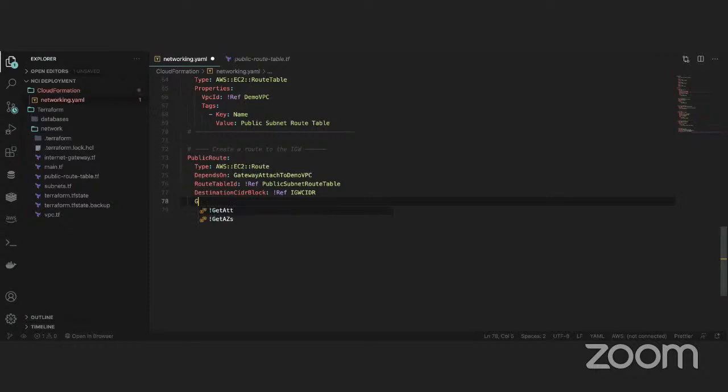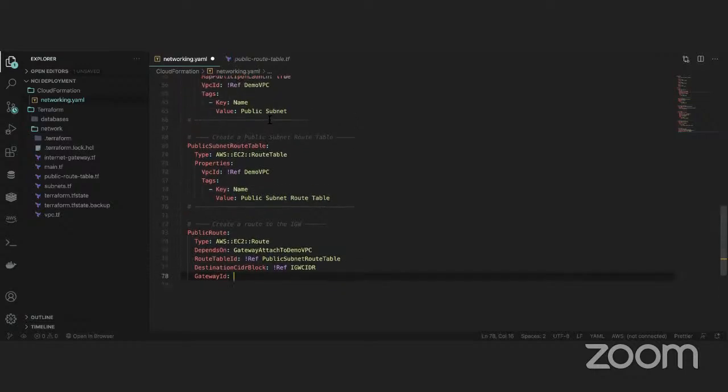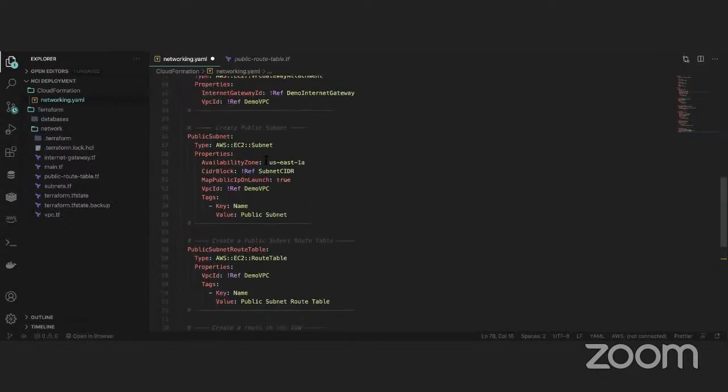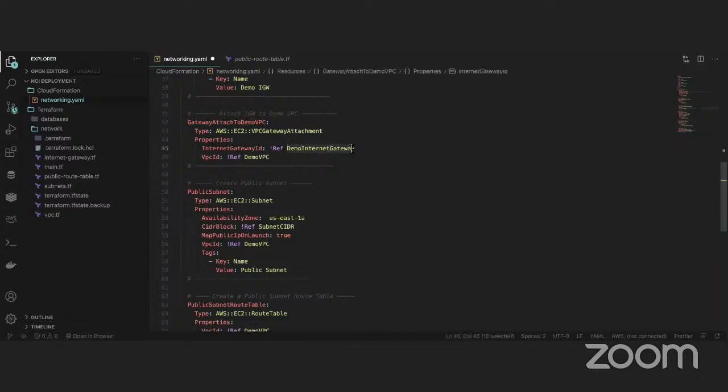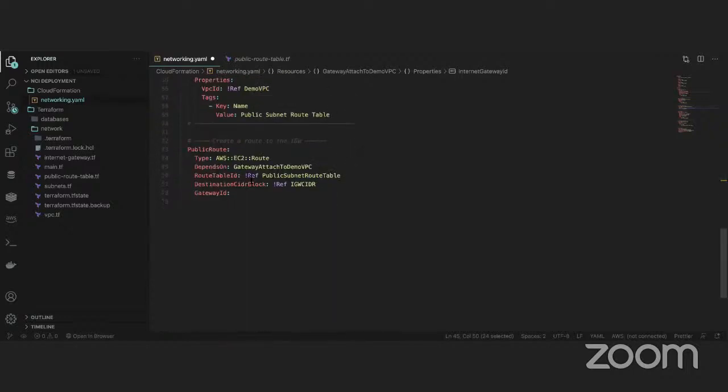And then the gateway ID, that will be the other property. And then we refer to the internet gateway, which is here. Let me copy it from here. We copy the entire thing from here, and then I put it here.